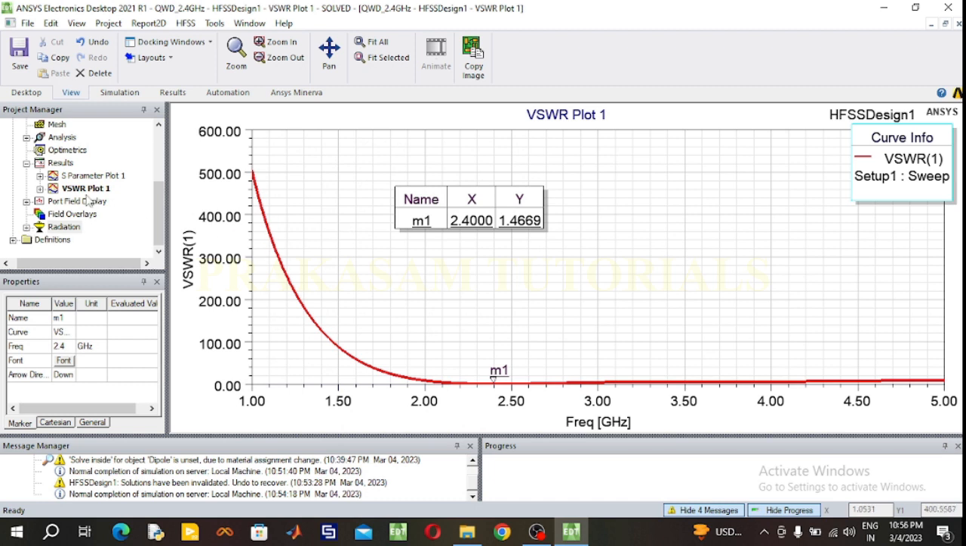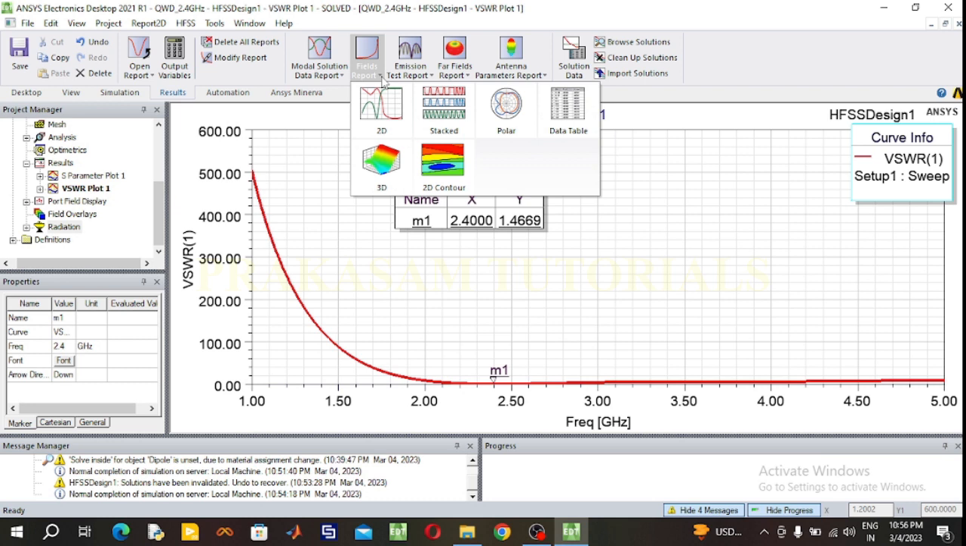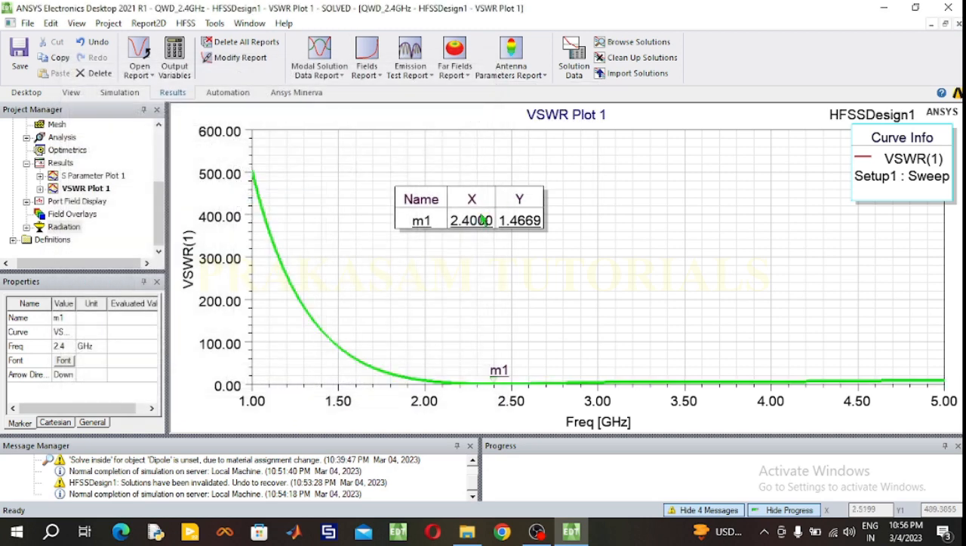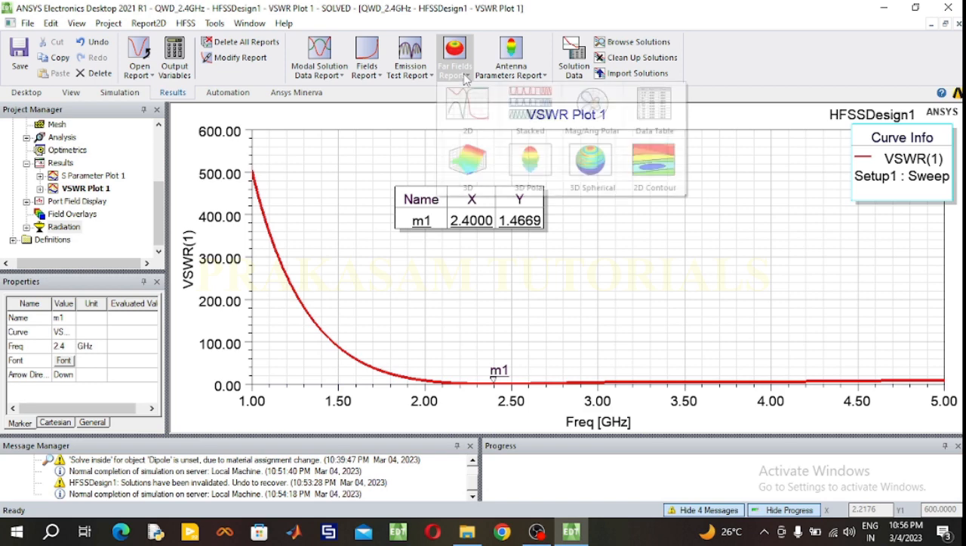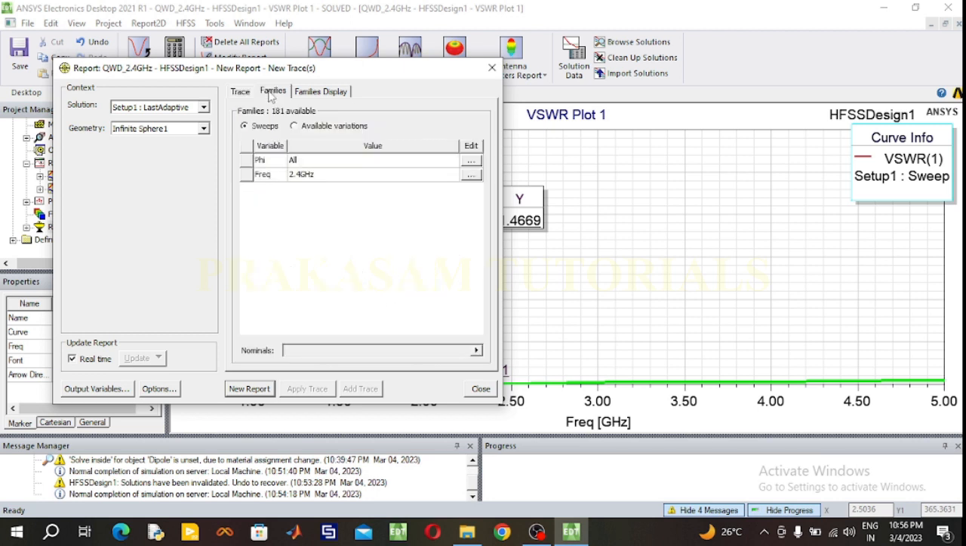And after that, observe the 2D radiation pattern. Go to the results. Select the far fields report. Select polar plot. Okay, so go to the far fields reports. Select magnitude or angle polar. Select the two-dimensional gain radiation pattern, directivity radiation pattern, in decibel. And select the family of the frequency. The theta and phi values are 0 to 360 degrees.